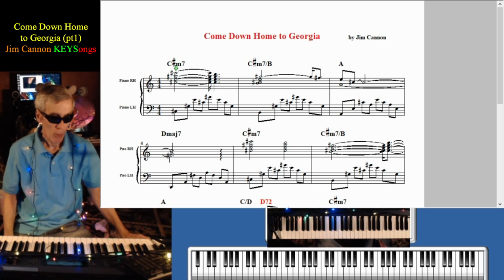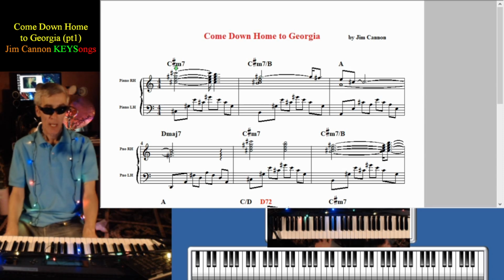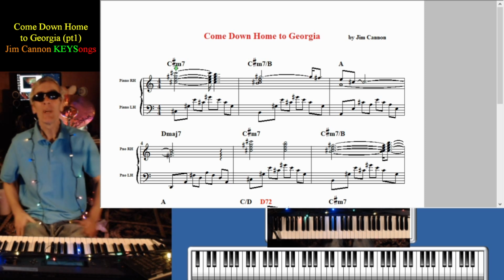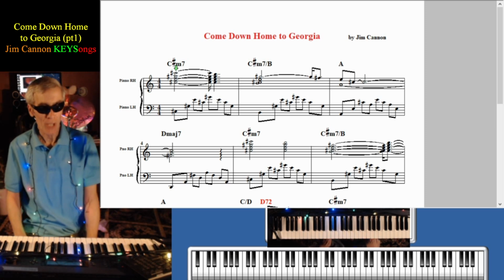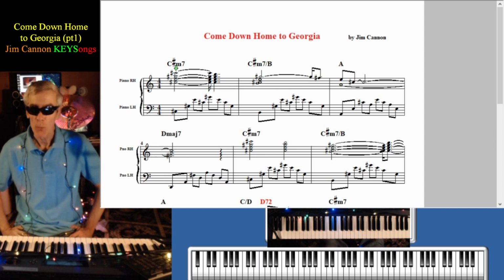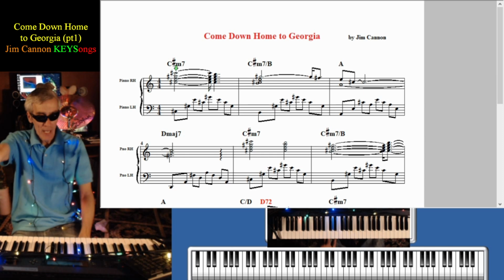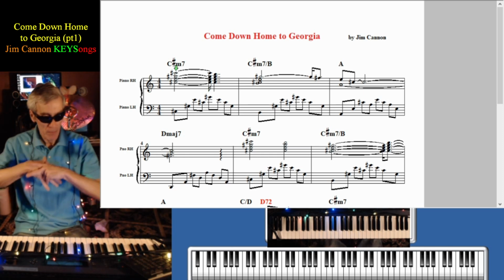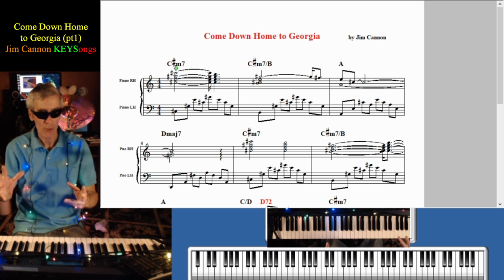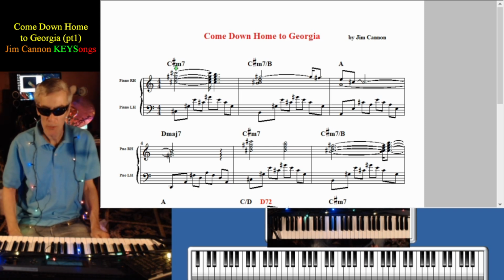I wrote this song called Come Down Home to Georgia, and I don't really know why. I wrote the actual words almost as I was writing it. Although it was the state, and it is the South, and it was warm and beautiful. I had some time in the South, and it was a lovely, wonderful time of my life. And anyway, I wrote it as I was writing it.